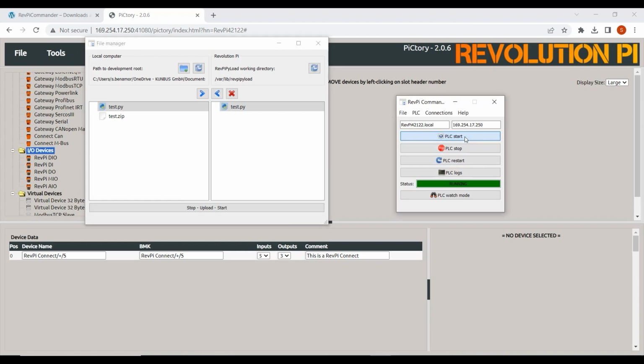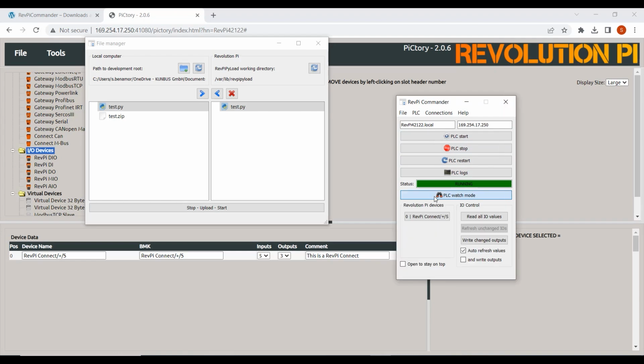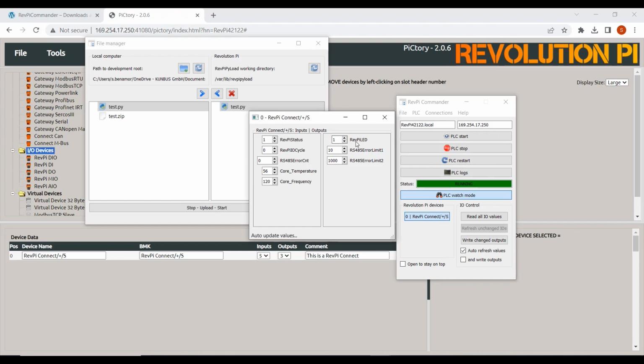So now you'll go to start and PLC watch mode and go to the RevPi Connect, and you can see here the RevPi LED. It's related to the A1 LED on your RevPi Connect, switching between 0 and 129. That means it's flashing green when you look at your hardware. It's a normal script. I did it just as an example to show you and explain how you can do the transfer from your local computer to the RevPi or vice versa.